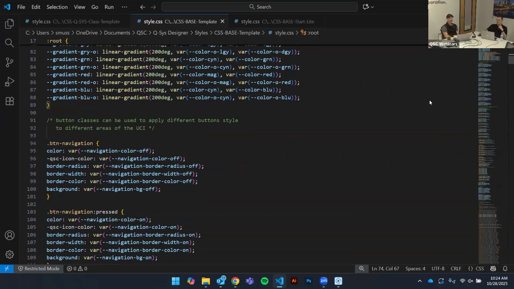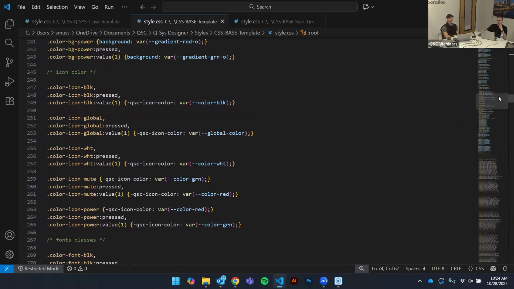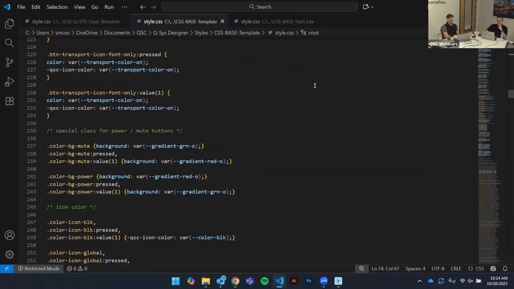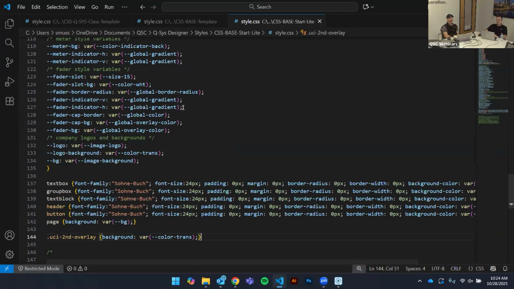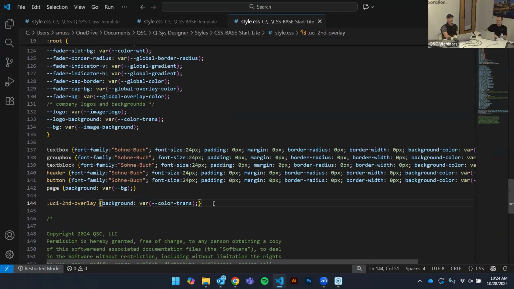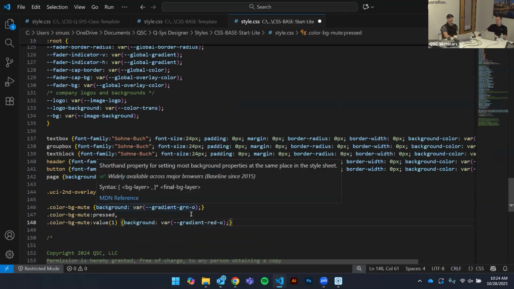Let's go down and I'm going to do something with the colors. Let's see. My mute buttons. Everybody's got a mute button. That's a good one, right? Right. So I'm going to take this. This is in my template. I'm going to copy it. I'm going to paste it down here. And we're going to change it.